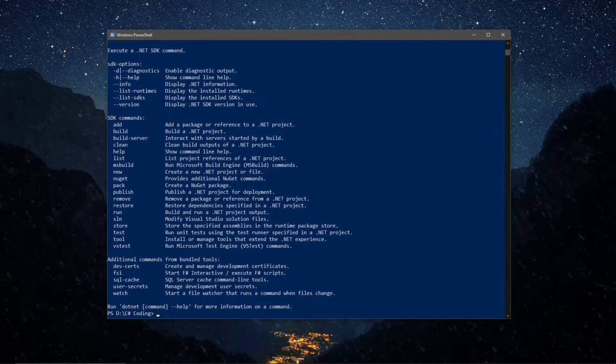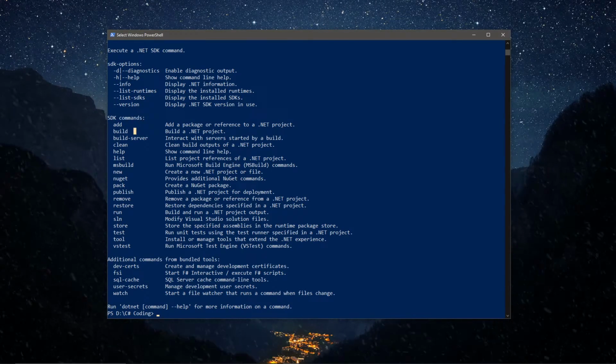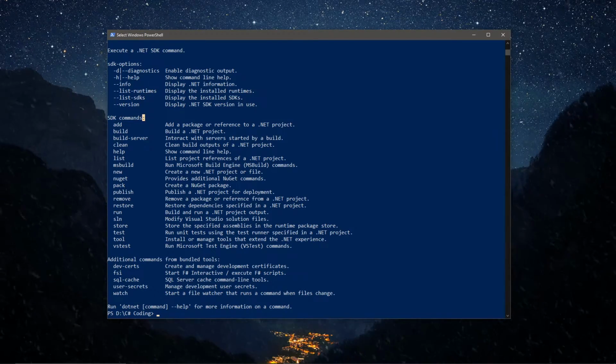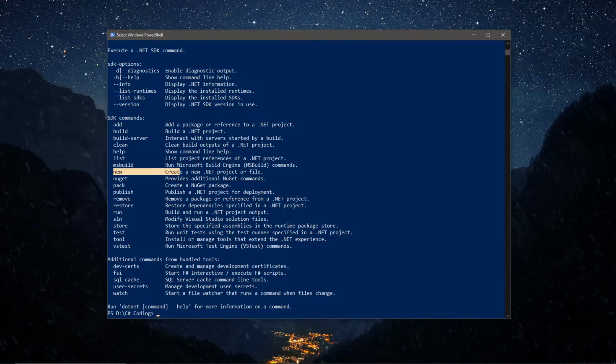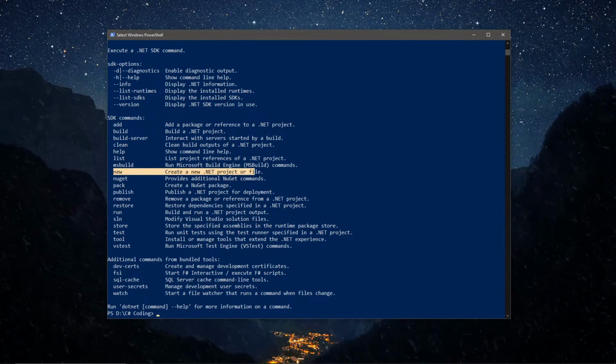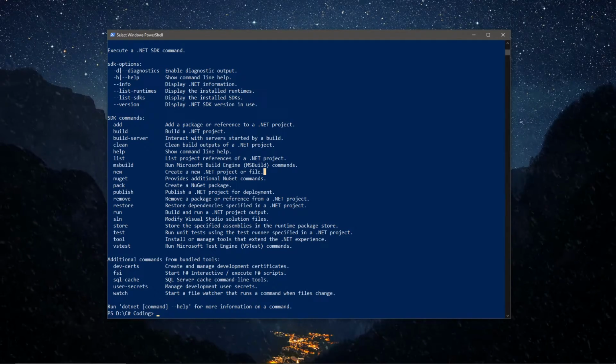So if you look here, you can see SDK commands. I'll highlight that for you. You can't see my mouse cursor, but you can see my highlighting. We're going to look at new. If you look at new, it says create a new .NET project or file. That's what we're doing today.